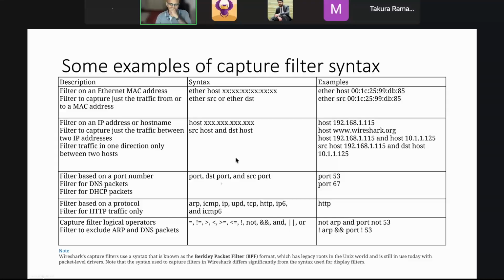Then again, you can filter by the port addresses, which are the transport layer TCP or UDP port addresses, in this case port 53 and port 67. So these are the application port addresses. And you can further filter by the application protocol like HTTP, TCP, or whatever the protocol.